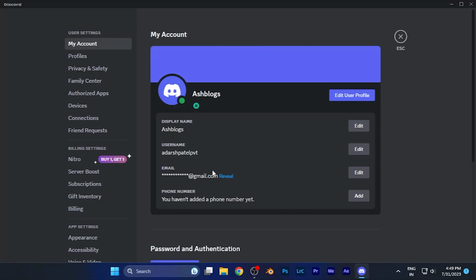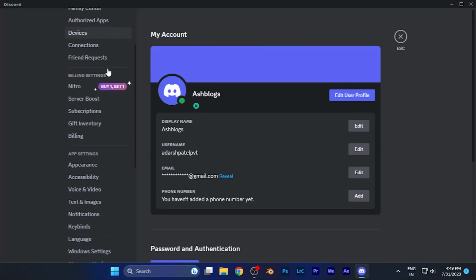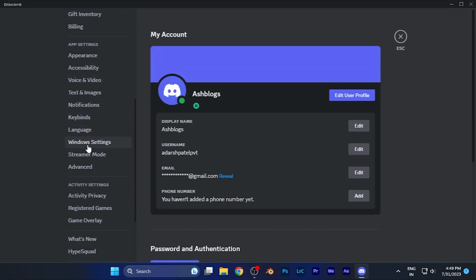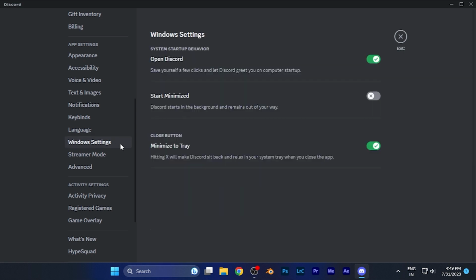Now you are in the settings of Discord, and over the left window, you need to scroll down till the last heading. In the app settings section, you're going to see the option of Windows settings. Just simply click on this option, and here you're going to see three options. The first is Open Discord, which means whenever your system starts, Discord is automatically started with your computer startup.